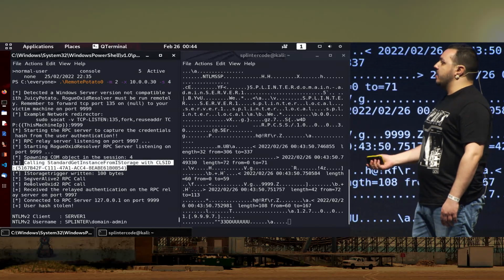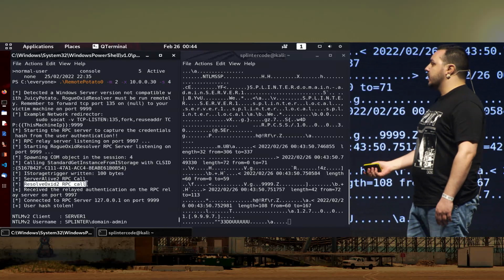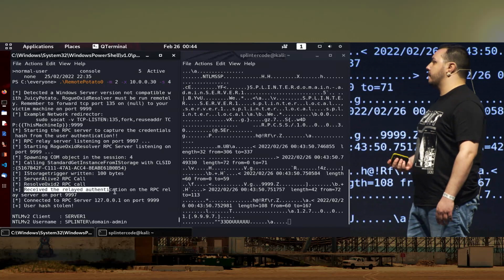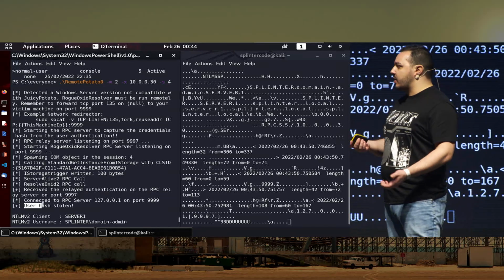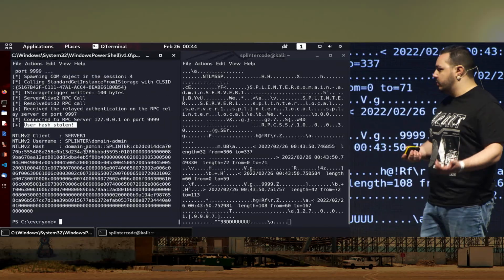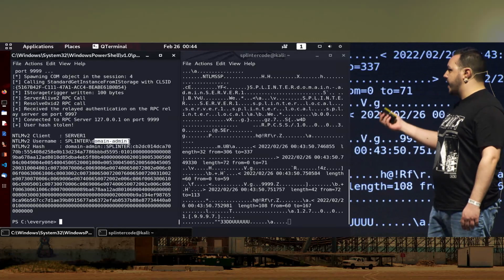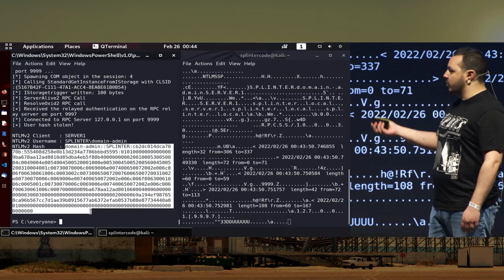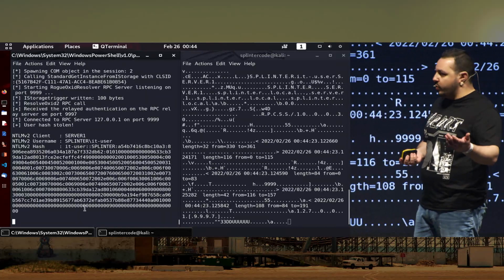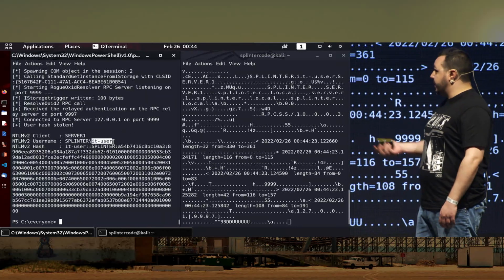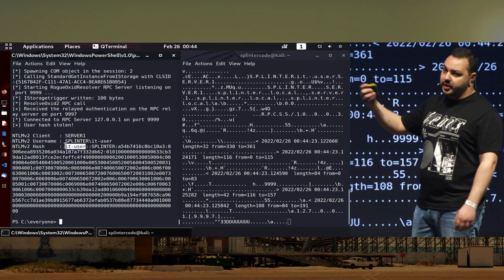And basically, this is the ResolveOxid2 call. It's very similar, but it requires more work to do. Here is the final hash of the domain admin, and of course, this can be cracked offline if the password is weak enough. And then, of course, we can also steal the hash of the other user, IT user.